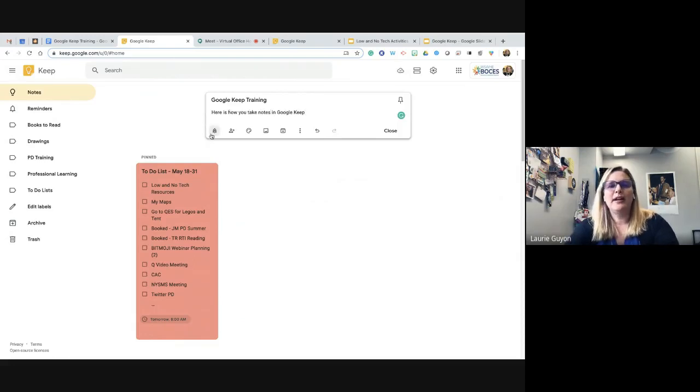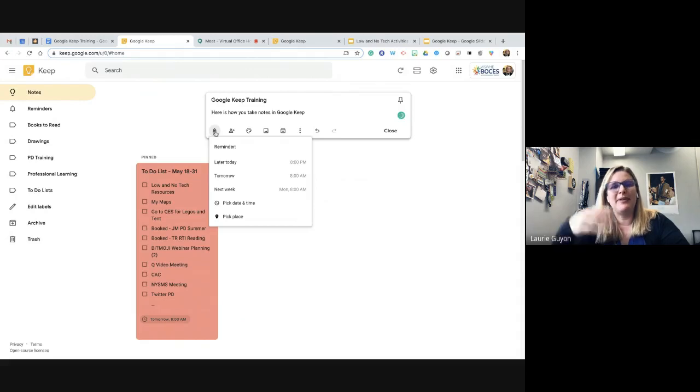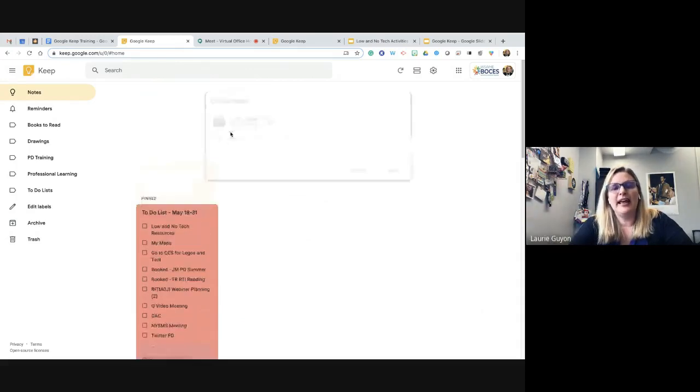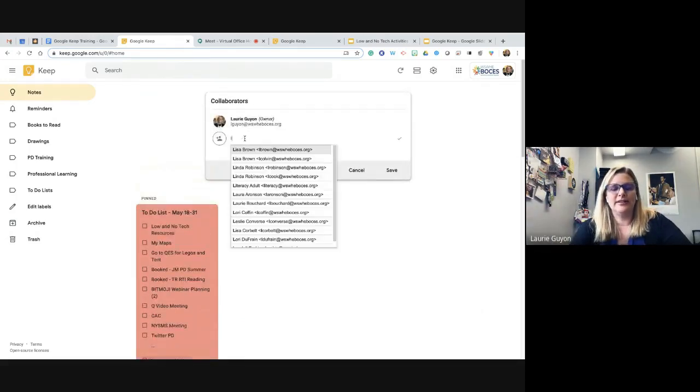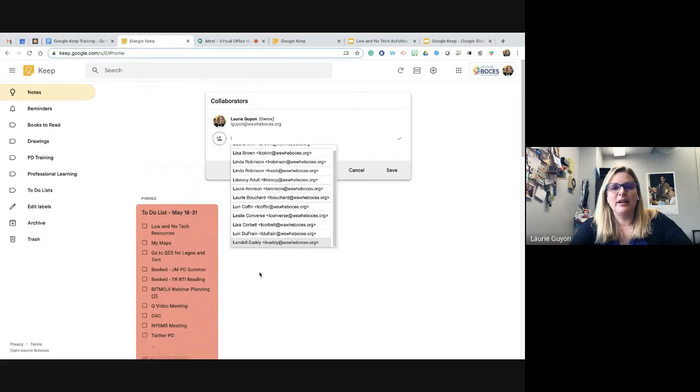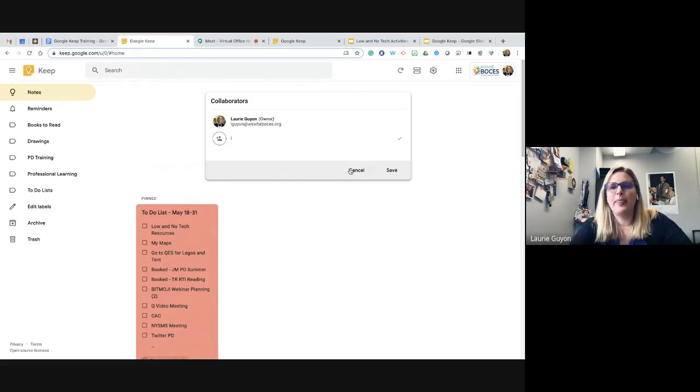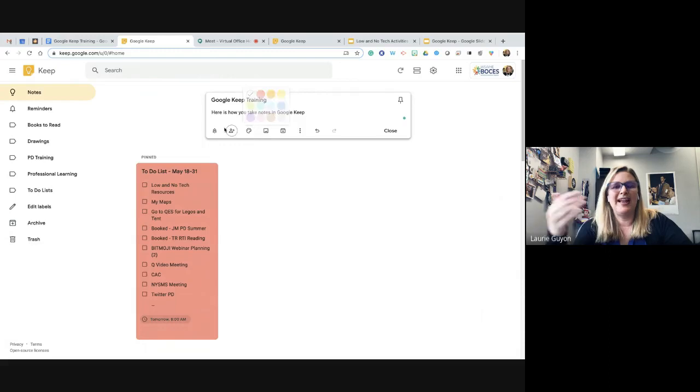So now, as I look down at the bottom here, as I'm taking my note, I can put a reminder on it so that this will come up at some point where it reminds me, hey, you have to check out this note, all right? I can add a collaborator. So I click on it and I start typing in somebody's name. Anyone I want to add to it, I can add in, all right? And then that person will have access to this note. The next one over, the little paint palette, will give you some different colors to change your notes to. So you can change it to whatever color you would like that note to be.